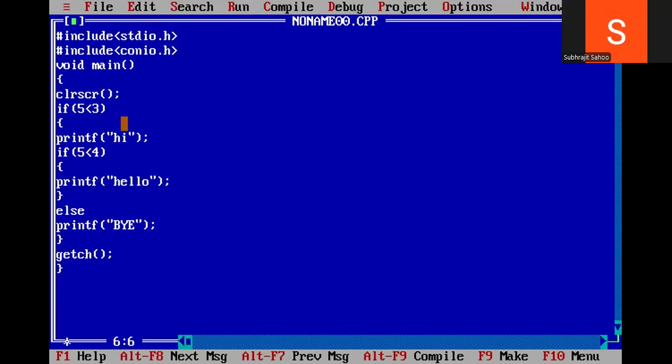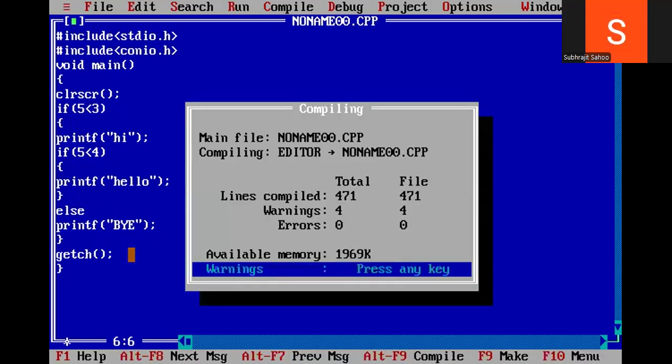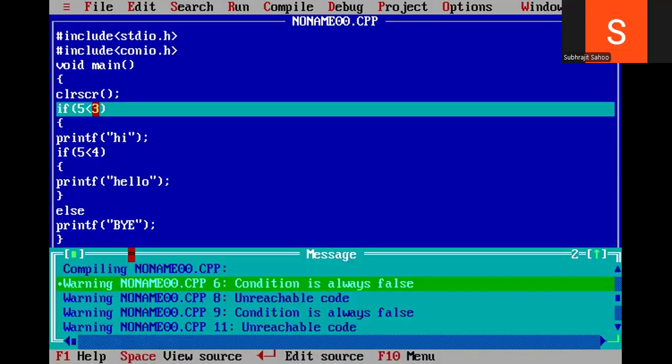Now this time I am making this one also false. 5 less than 3, true or false? False. If false, this total part will be ignored, because the block started here and ended here. This block of statements will not be executed. Then directly it will go outside. But unfortunately no statement is there outside, so there is a blank screen only. Observe. Control F9. See, is anything printed? No.